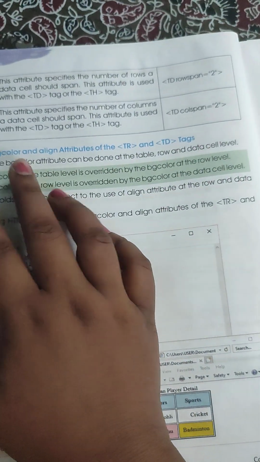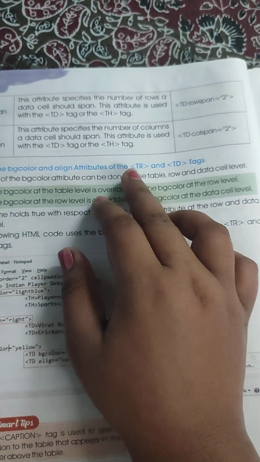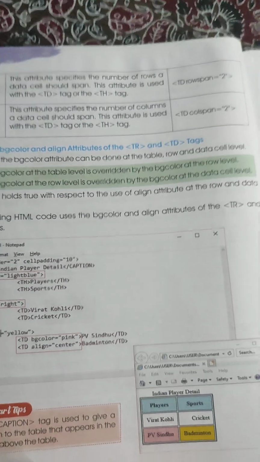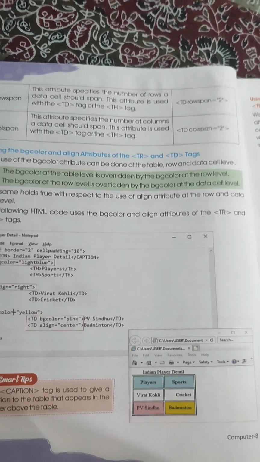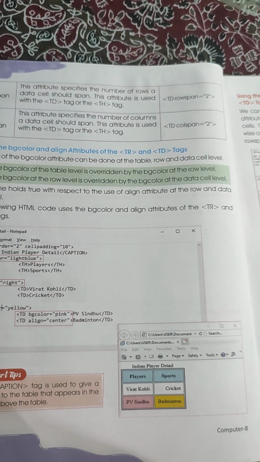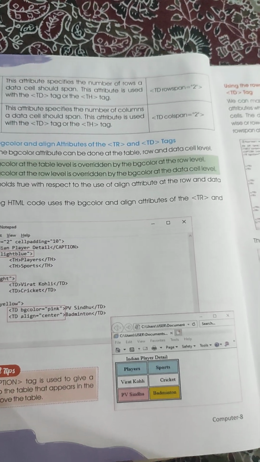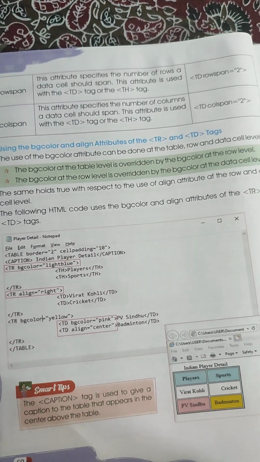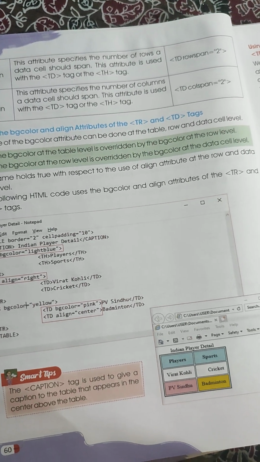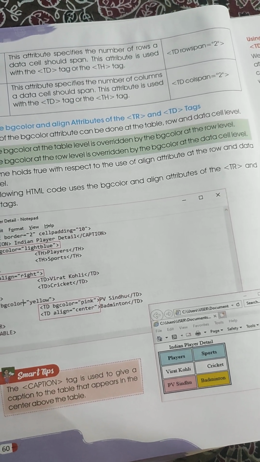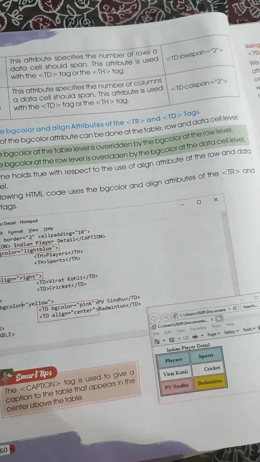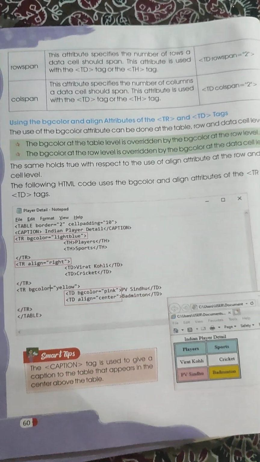Next is what? Using BG color and align attributes of the TR and TD tag. Okay, so BG color means the background color, and align attributes, for an object, image, table, frame, etc., can cause the object to float to the left or right margin. Okay, that is the align attribute.